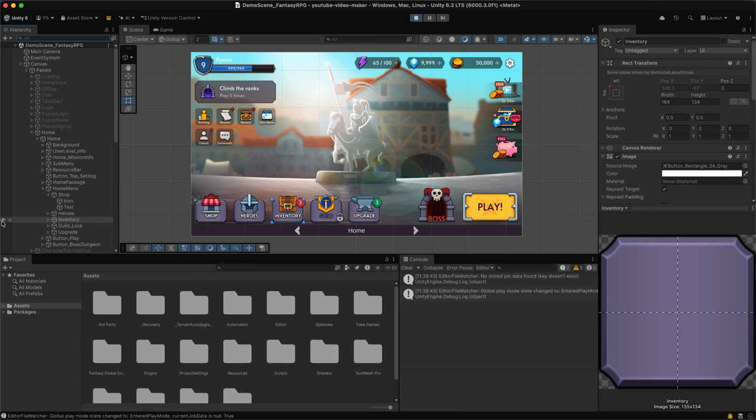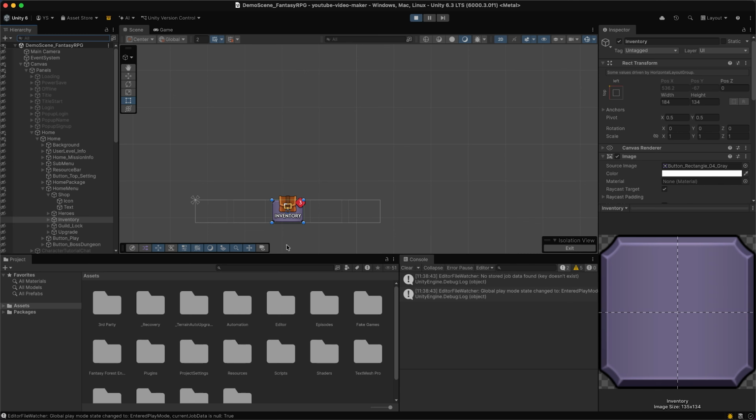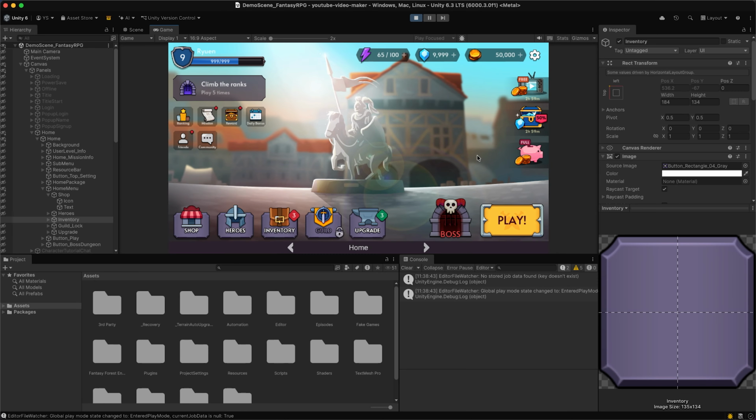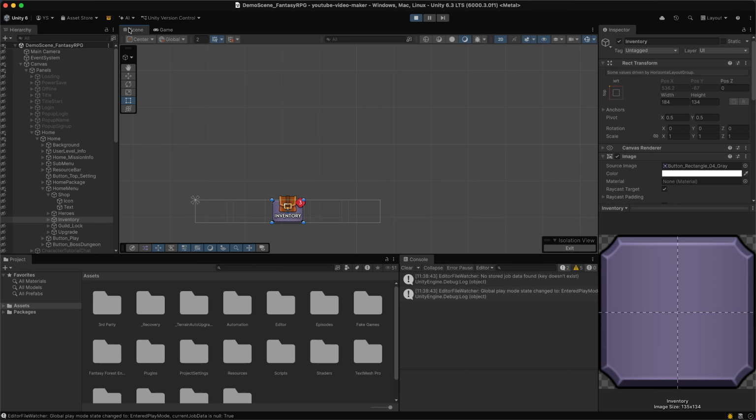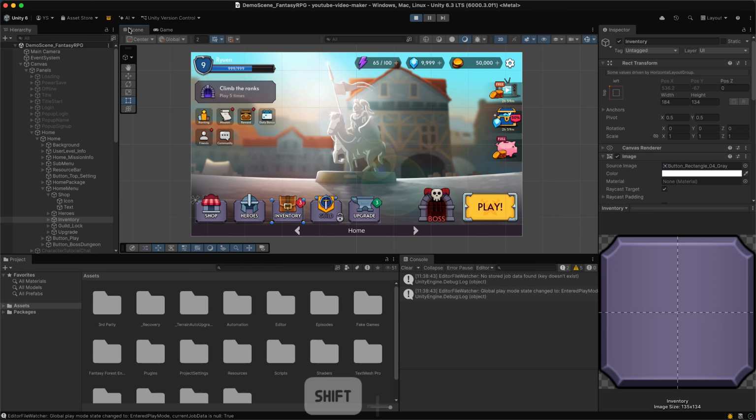When any object is selected in the hierarchy, I can press Shift+H on the keyboard, and now everything is hidden except for the selected object. Because it's using the same hiding workflow, the game view remains unchanged. If I want to bring everything back, I can just press Shift+H once again.